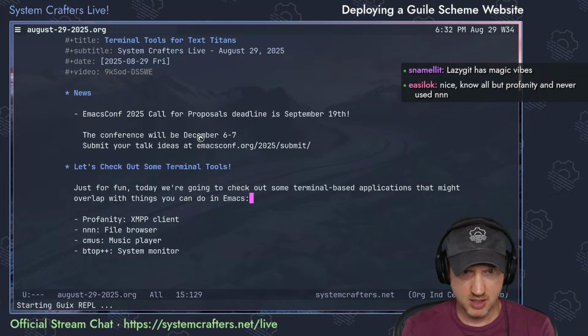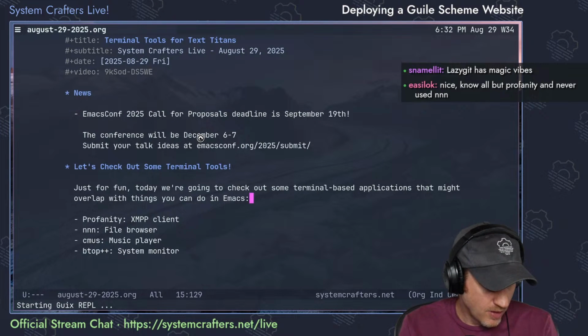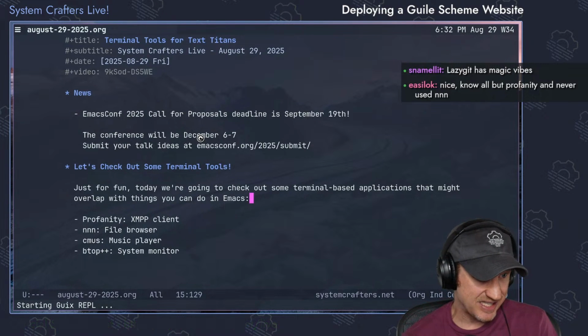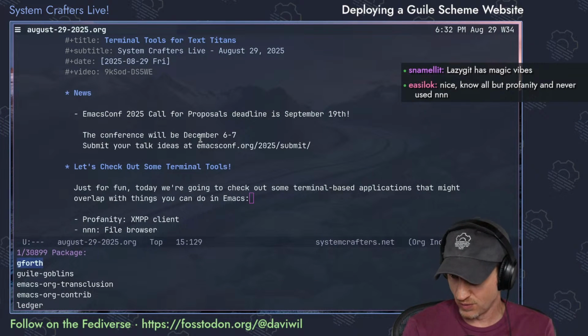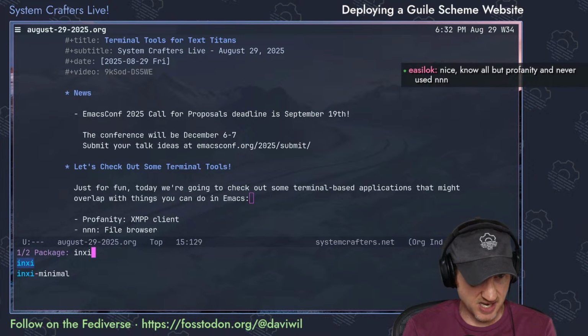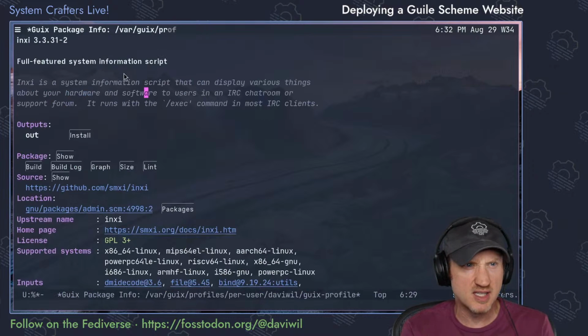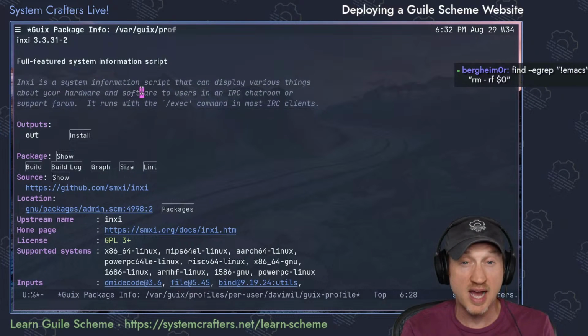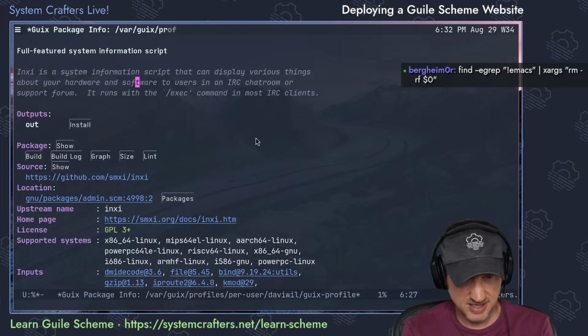Let's see. Let me pull up the Guix REPL here. Seek says, may you also add links to your list. Has Vim mode as well. Yeah, links. I'm not sure that I would go as far as links. Let's see. What am I looking for? INXI. What is that? System information script that can display various things about your hardware and software to an IRC chat room or support forum. That's kind of interesting. That sounds kind of like something I want to do with XMPP.